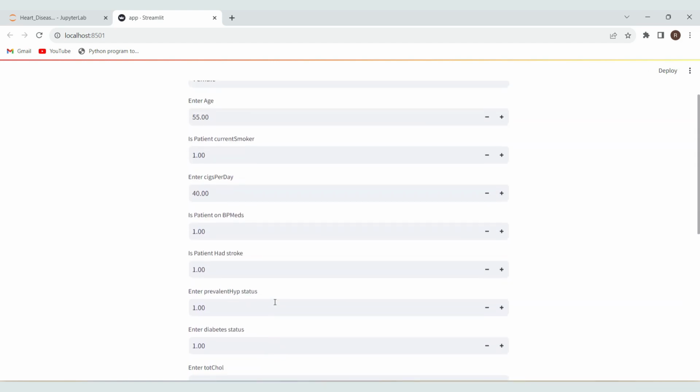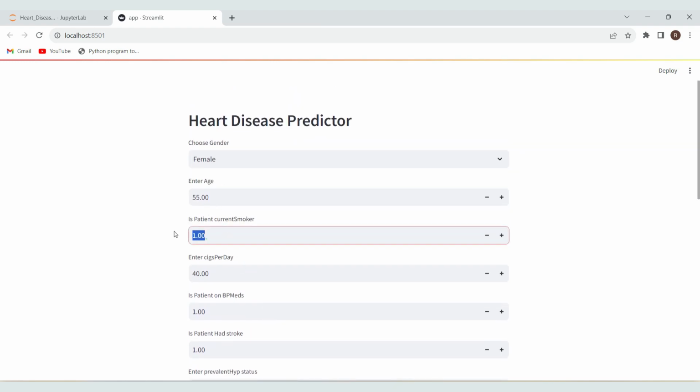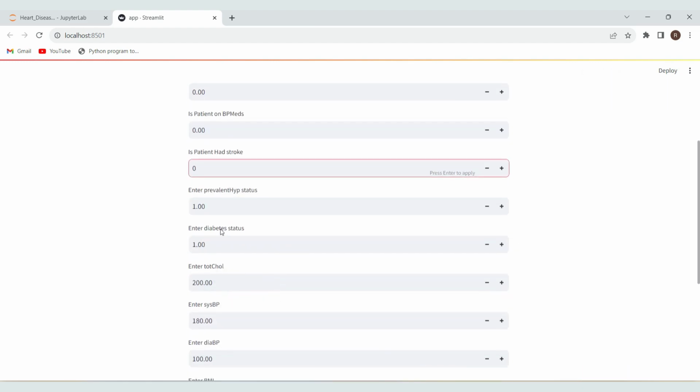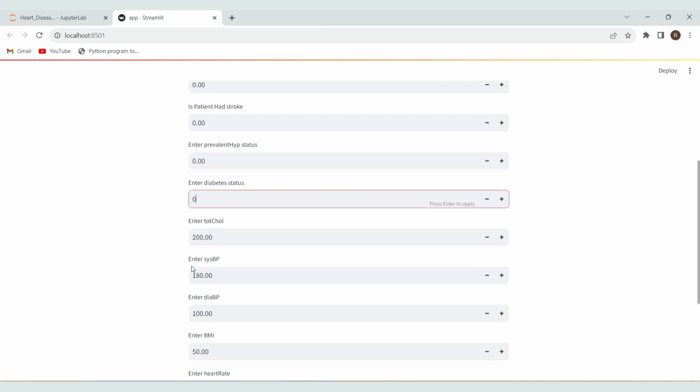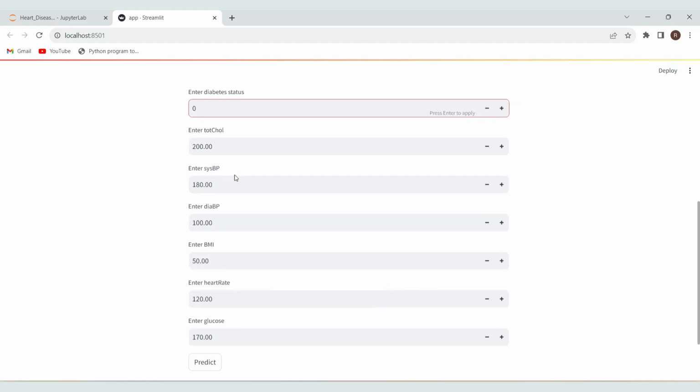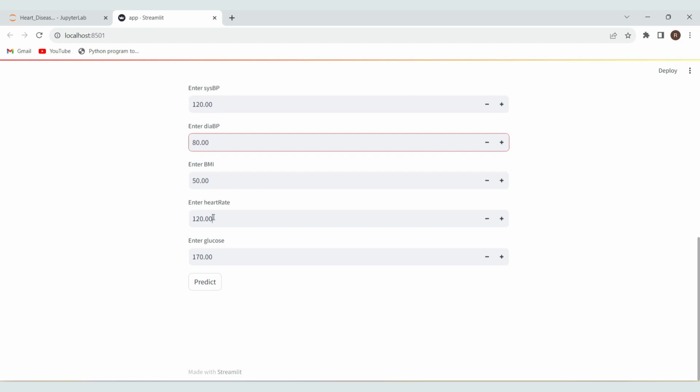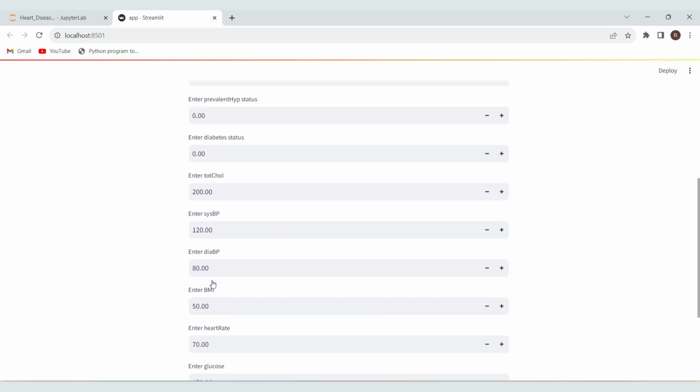Okay. So if I reduce a couple of things: patient is not a current smoker, no cigarettes per day, no BP medication, never had a stroke, no hypertension, and no diabetes. Systolic BP is 120 by 80, normal, and heart rate is 70. Now let's predict. Still the patient may have heart disease, so let's change something.